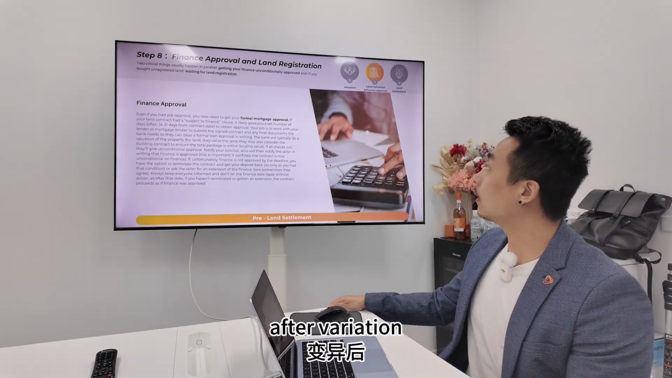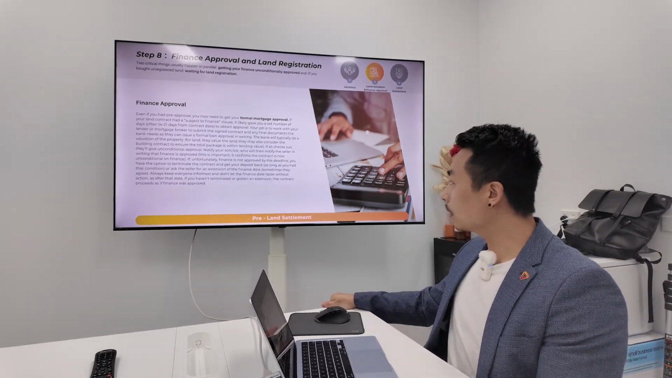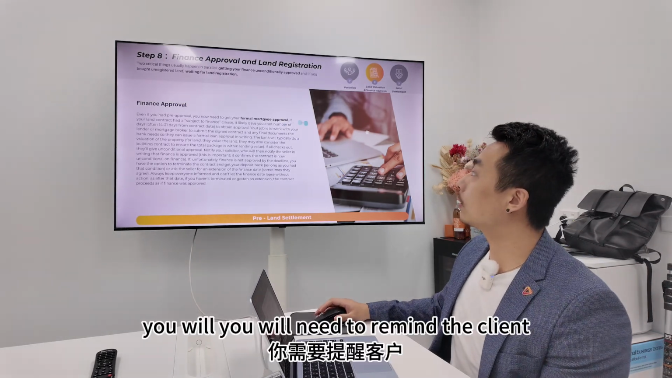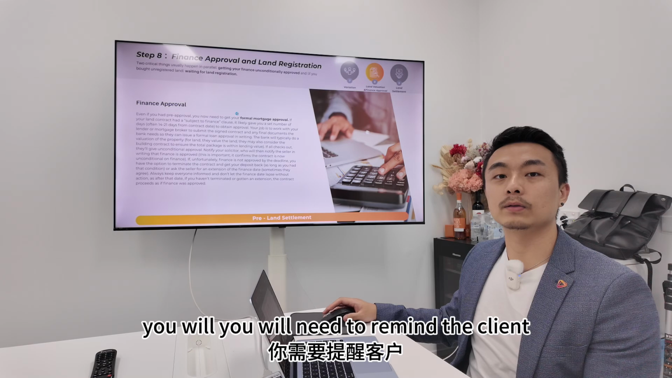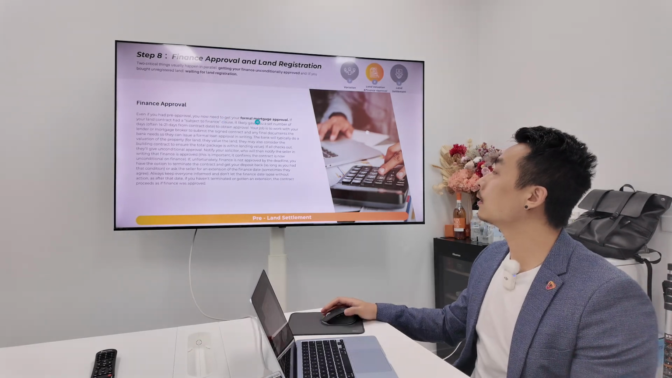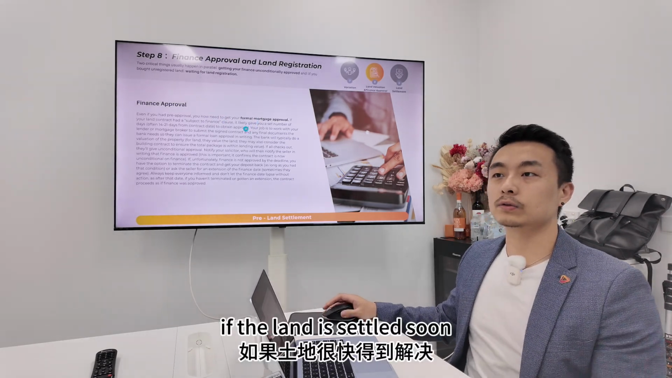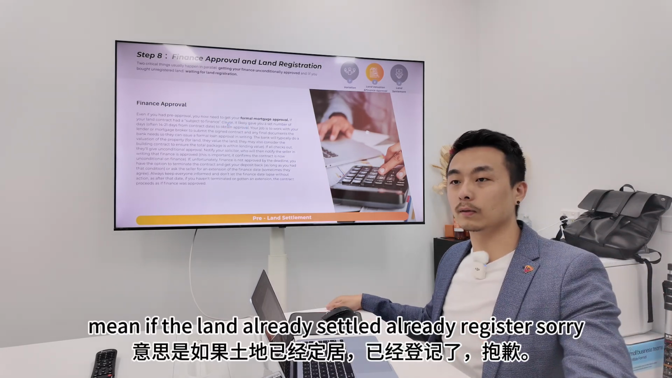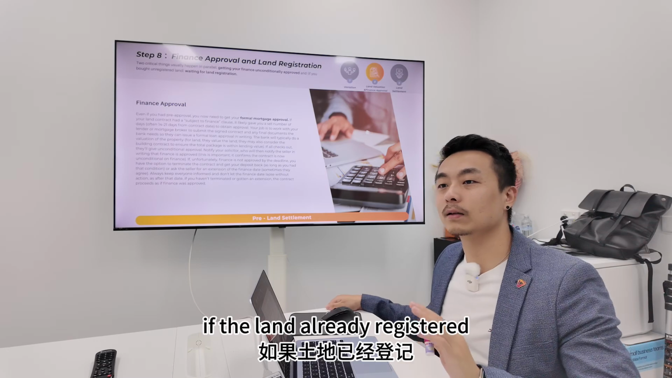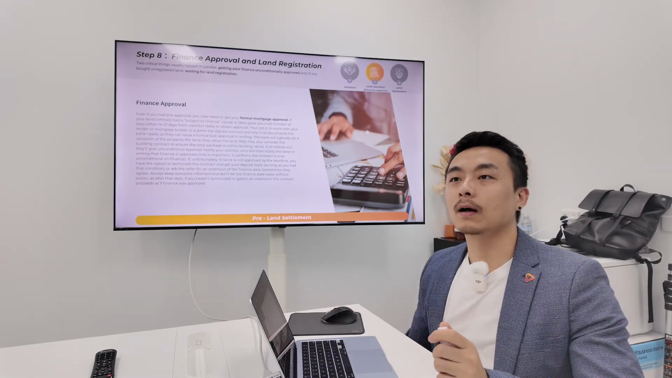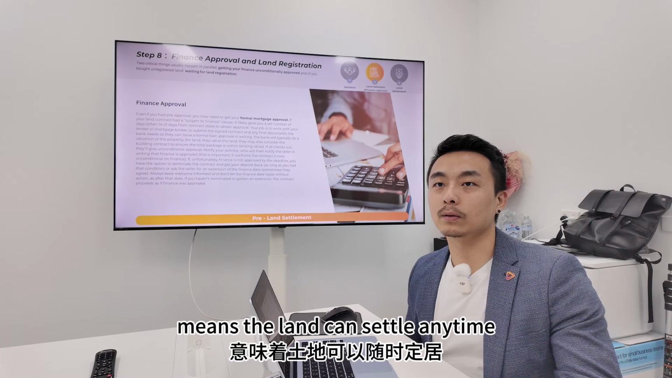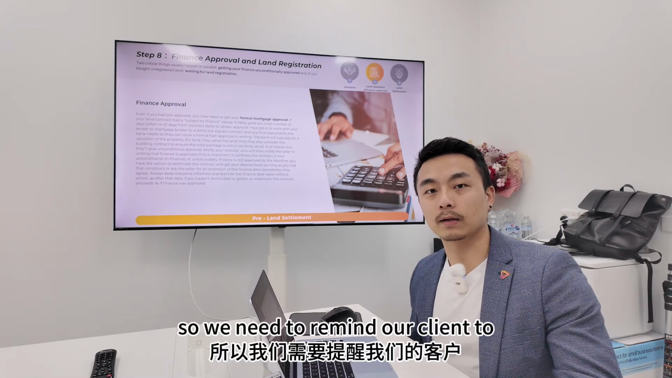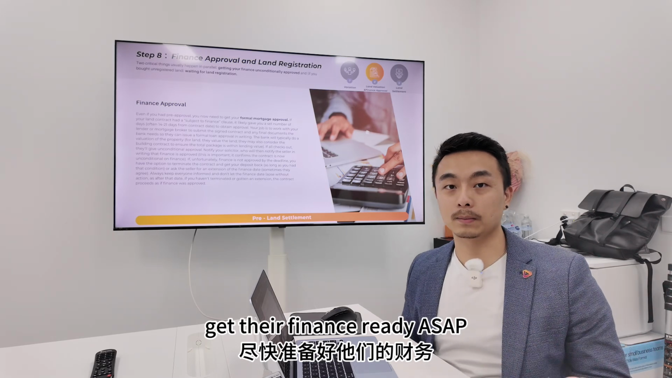After variation, we will go into pre-land settlement stage. You will need to remind the client to prepare their finance. If the land is settled soon, if the land already settled, if the land already registered, means the land can settle anytime. So we need to remind our client to get their finance ready ASAP.